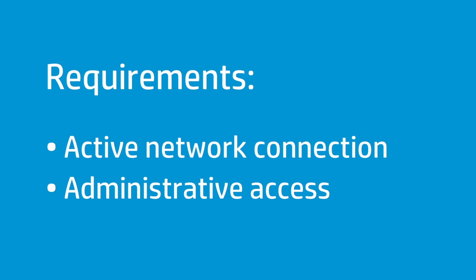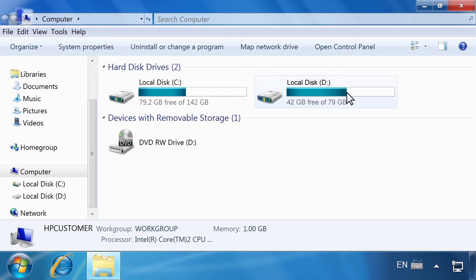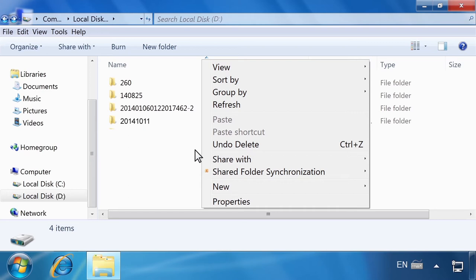Create a new folder or navigate to an existing folder. To create a shared folder, click Start from the computer, and then select Computer. Open the D drive, and right-click anywhere on a blank area of the window. Click New, and then click Folder.